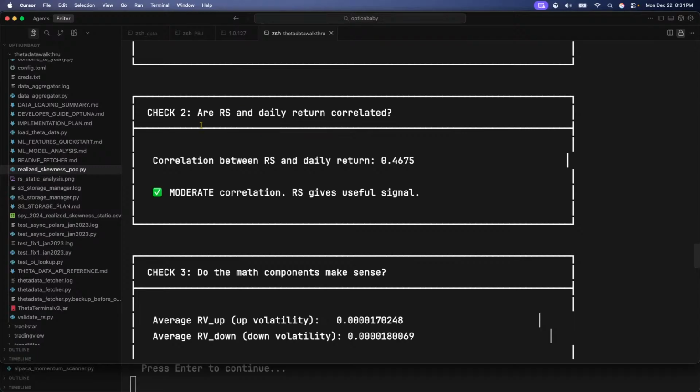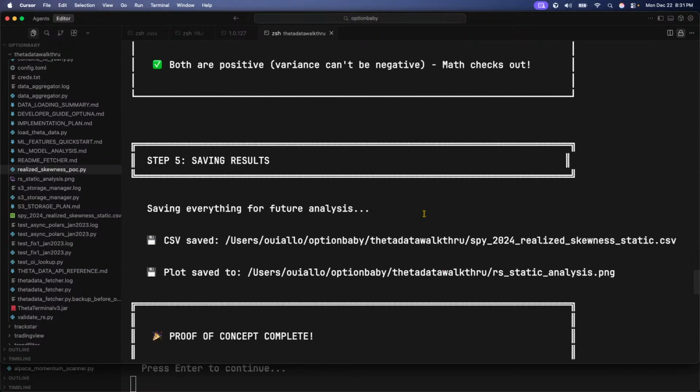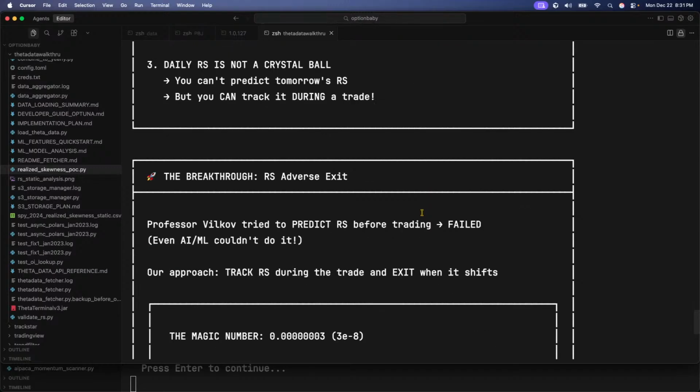So check 2: are RS and the daily returns correlated? The correlation between RS and the daily returns is 0.0475. So RS gives us a useful signal. So proof of concept. This is actually working.